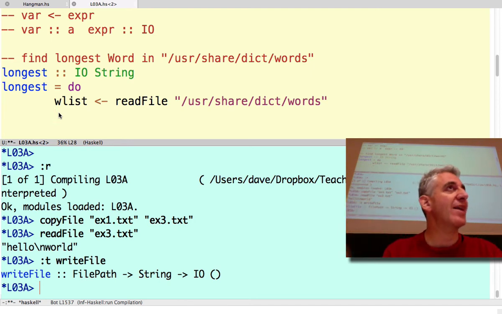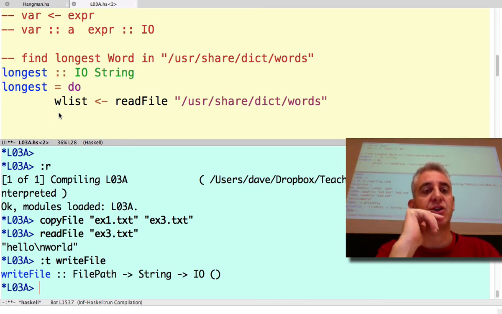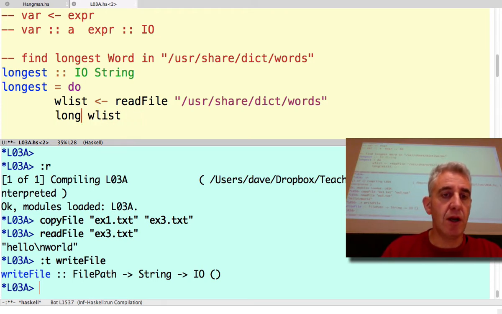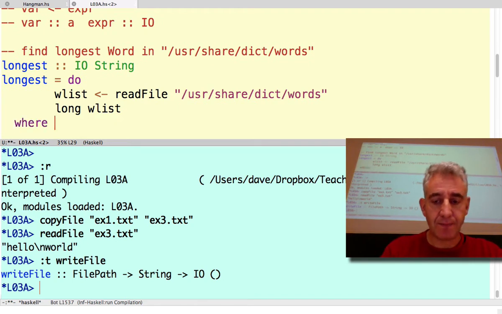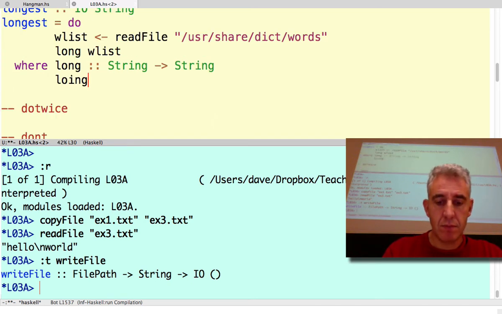So let's do that computation as a pure functional computation. Finding the longest word in a big string, we'll treat that as separate. So what we want to do now is give a result of computing the longest, let's call it long, and make a local definition. So long will take a string and compute the longest word in that, as a substring of that string. Let's just make it undefined for the moment.